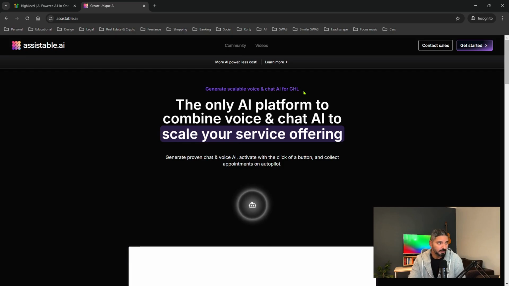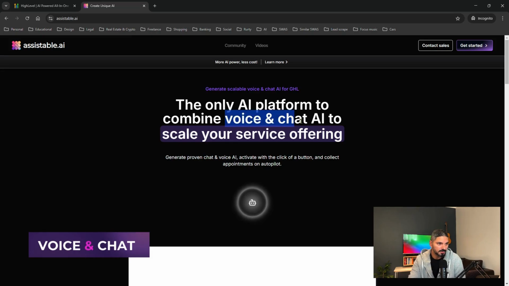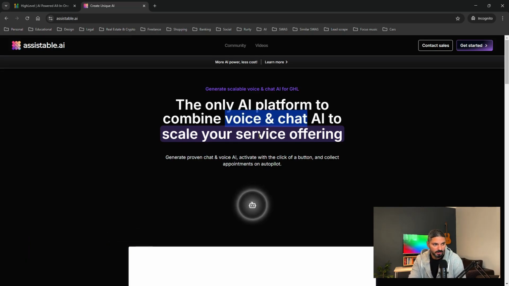Now, the best thing about assistable.ai, which I like personally, is it combines voice and chat. If you're not familiar with what voice and chat AI agents are, voice could be inbound or outbound calling, so it could be calling over the phone. An AI agent can respond and reply just like a human would. And chat is everything on SMS, WhatsApp, and even your website leads. So it can answer to all of those.